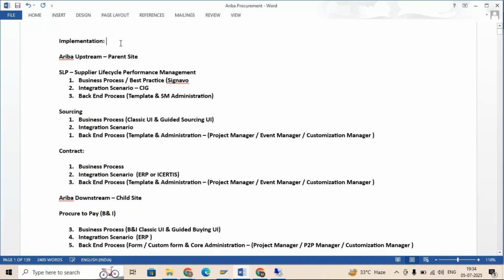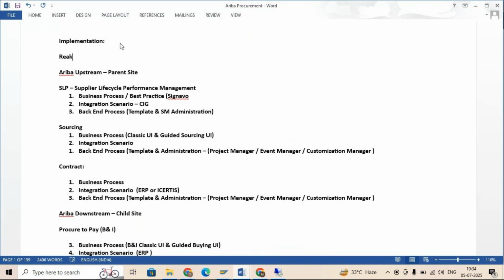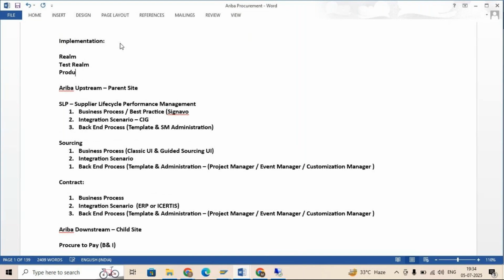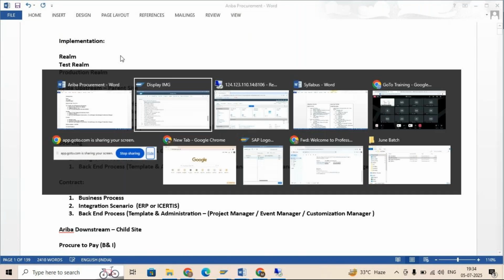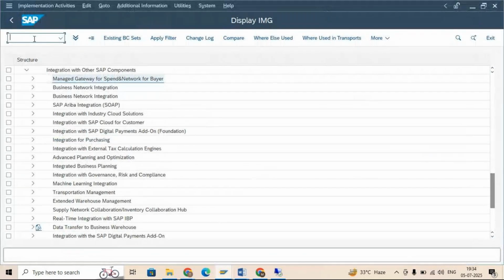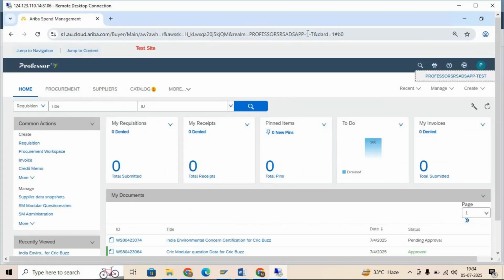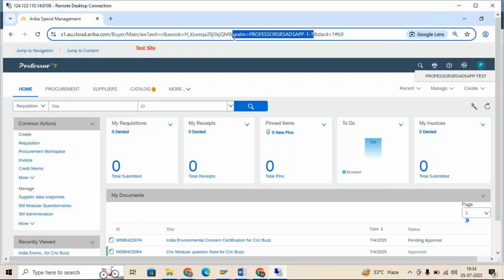We call everything a realm. We have two types of realm in the market as standard: one is the test realm and the other is the production realm. So how can you find which one is test and which one is production? In SAP, whenever you establish the connection, you set up the system with the client and DS4 or SS4, whether it is sandbox or development. Here, with the same methodology, you will be able to see the realm ID. So this is the realm.